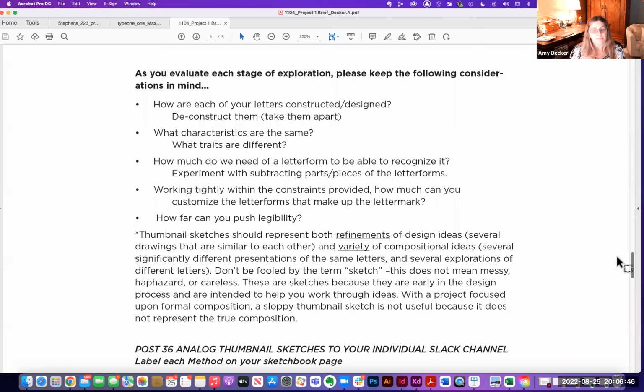Thumbnail sketches should represent both refinements of design ideas, several drawings that are similar to each other, and variety of compositional ideas, several significantly different presentations of the same letters, and several explorations of different letters. Don't be fooled by the term sketch. This doesn't mean messy, haphazard, or careless. These are sketches because they're early in the design process and are intended to help you work through ideas. With a project focused upon formal composition, a sloppy thumbnail sketch is not useful because it doesn't represent the true composition. So we want to make sure that you're not being too precious with them, but I don't want you to be sloppy either. We have to be able to recognize what they are, like the example I just shared.